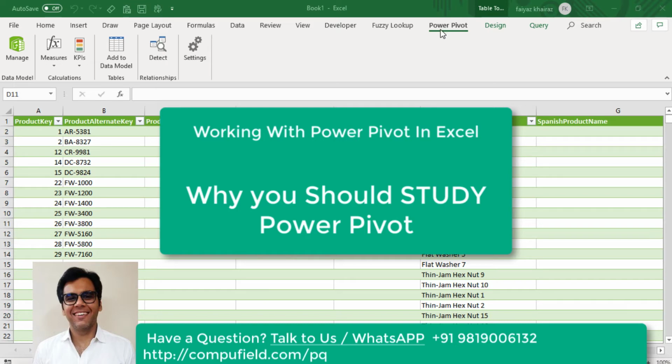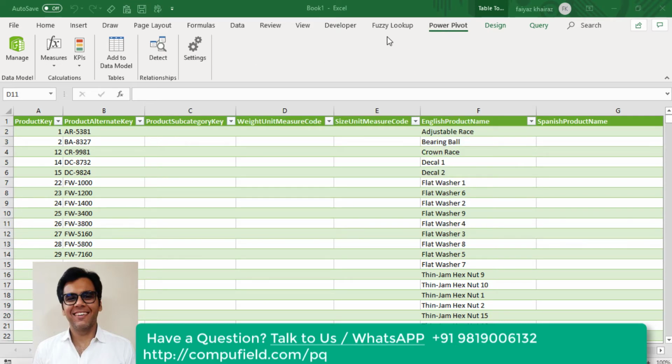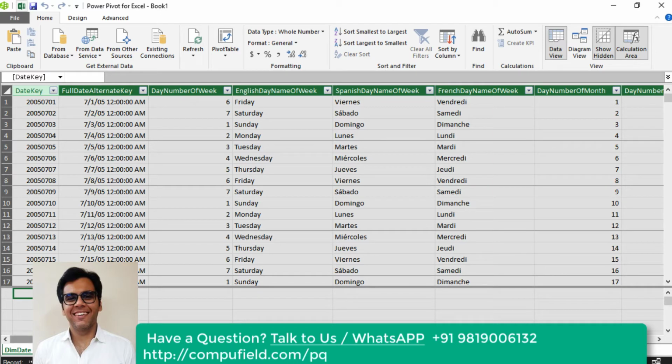So I am right now in Excel. I have the Power Pivot tab. I simply go into Manage. Under Manage, I have different data models. I have the date, the product, the factory seller sales, category and subcategory. Now, before you get started in Power Pivot, you need to build relationships. So let me give you a quick scenario.